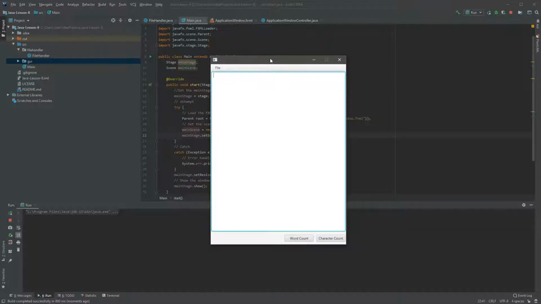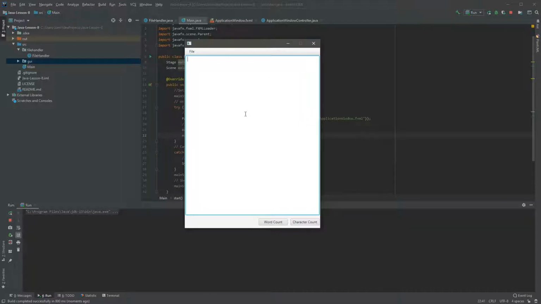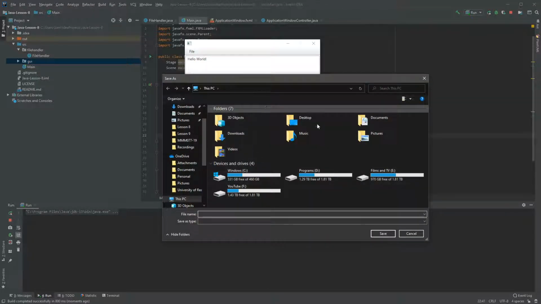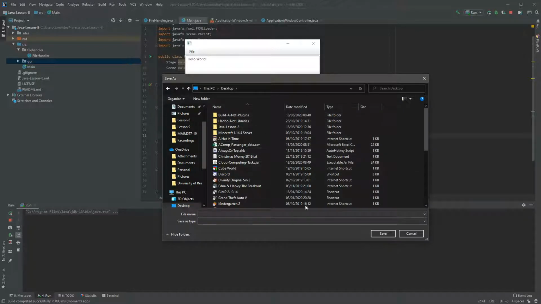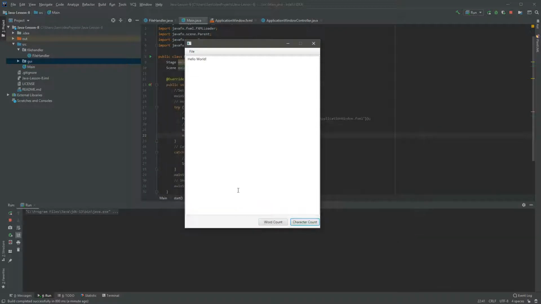Anyway, here we have the notepad and it's working. We can type in it. So if we go hello world, we know there's 2 words there. If we do a word count, we get word count 2. If we do a character count, it gets character count 12. We can save it as, if I save it to my desktop, we call it hello world. It should auto save it as a txt.